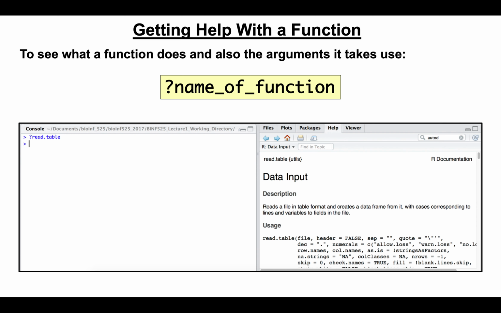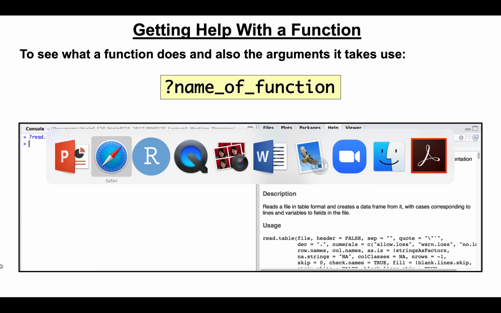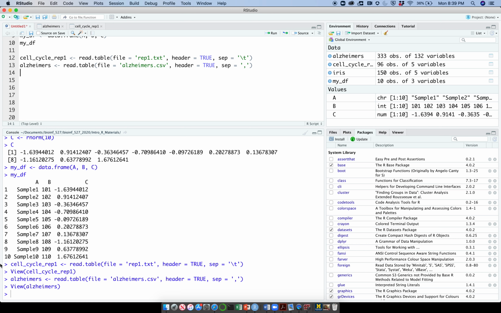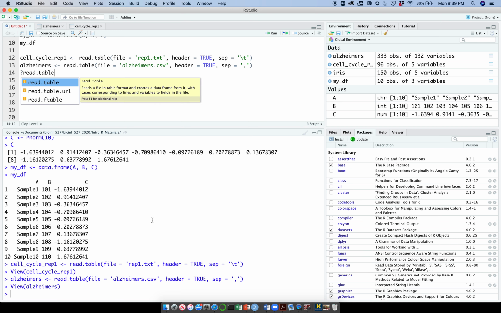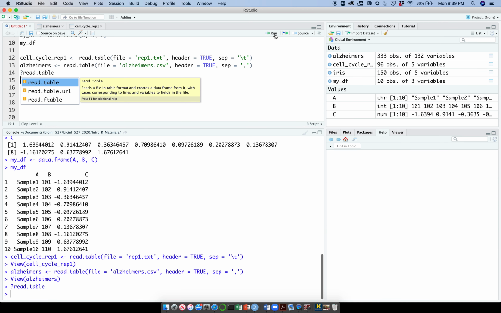All right, so again, we're getting more used to calling functions. Another really useful thing to know about functions is that you can always get help on a function. The way we get help in R on a function is by typing the command question mark and then the name of that function. So let's look at what we get from question mark read.table. I'll run that.